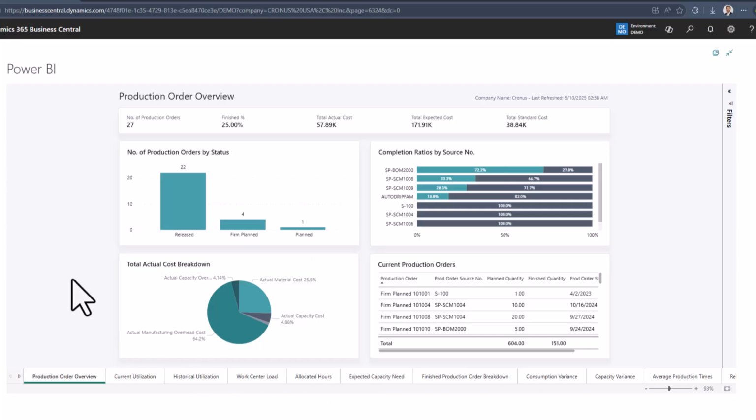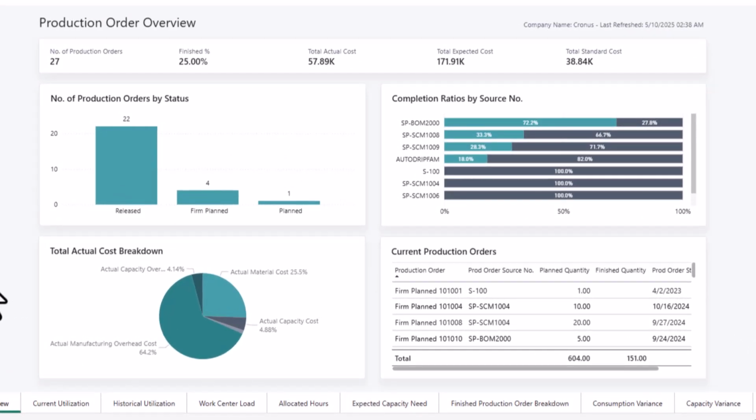And this is a report that Microsoft provides. So I didn't write this report. I'm just utilizing what Microsoft has provided to allow me to connect my ERP data to a report that I can use to quickly analyze, assess, and understand what is going on within my business.